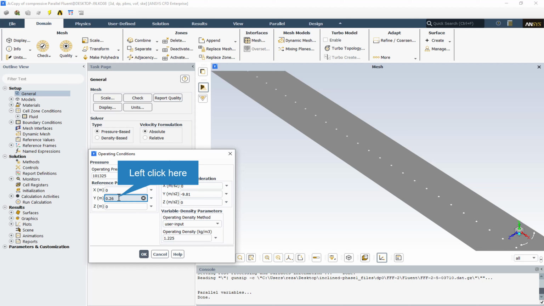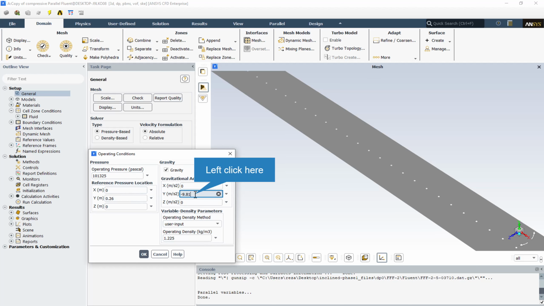Because of that, we identify 0.26, and also the operating density is equal to 1.225, that is the air density. Also, as we mentioned before, the gravitational acceleration has been considered in the y direction.